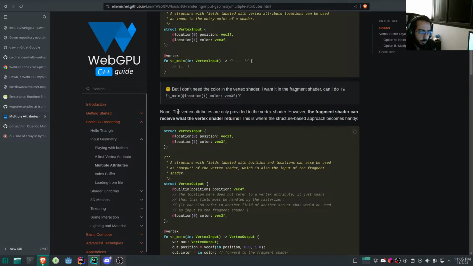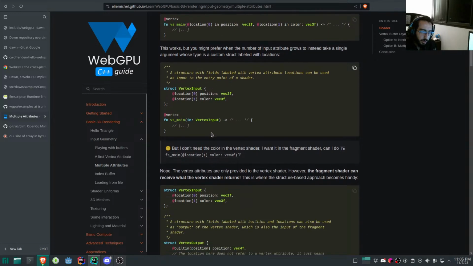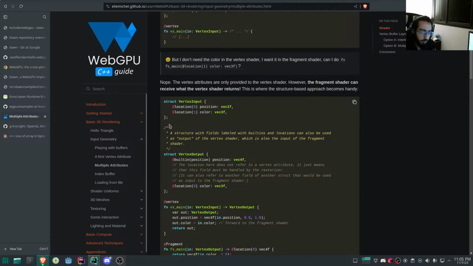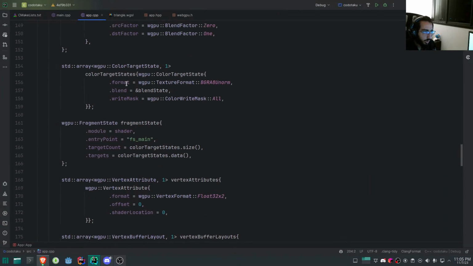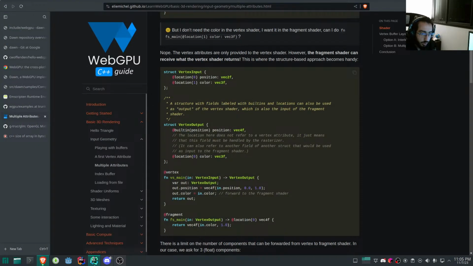Yeah, that was a question of mine when it comes to WGSL, because I do remember that there's some other languages that maybe allow that. But anyways, this is where the structure-based approach becomes handy. A structure with fields labeled with built-ins. Okay, so we have already done this before. So it's basically vertex output. There you go. We have already done that. Nice. Built-in position.